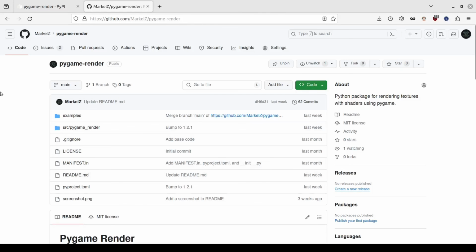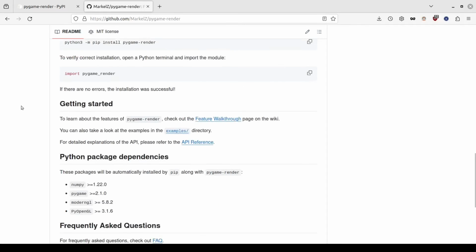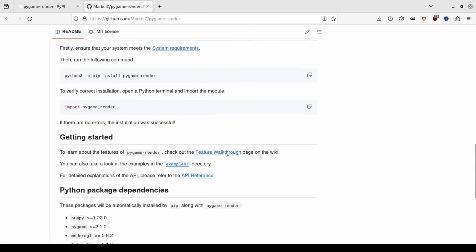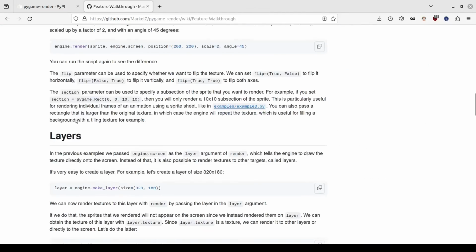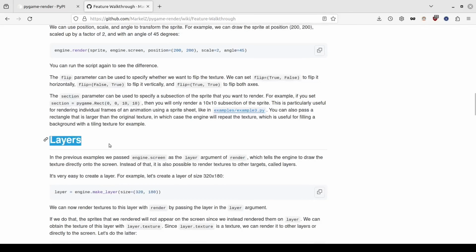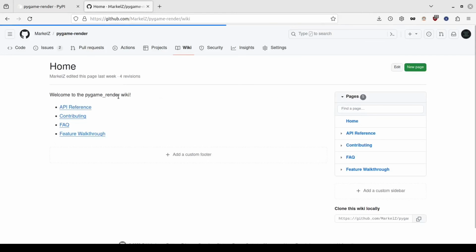Alright, I hope that was useful, and if you're interested, make sure to check out the official repository. I will link it in the description of the video. And if you scroll down over here, you're going to find useful resources, for example, the feature walkthrough, which shows you many things, for example, how to use layers and many other things. And there are many other useful things. For example, on the wiki, you can find the API reference or frequently asked questions.